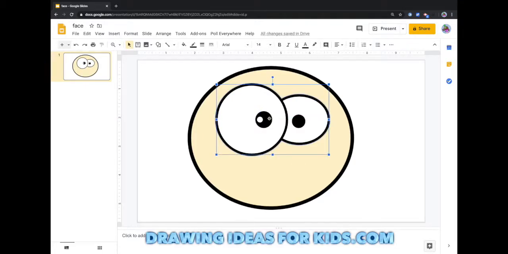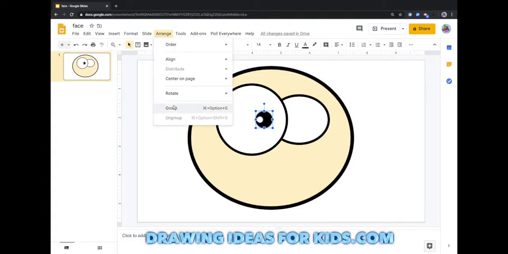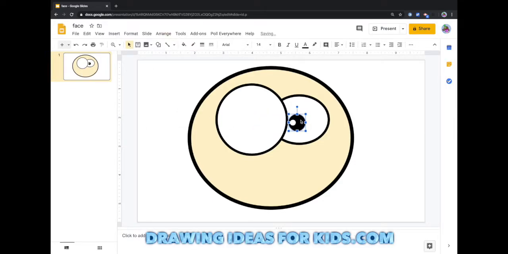Ooh, that looks great. But you know what I'm going to do? I'm going to change my mind. I'm going to delete this one. I'm going to show you a little faster way to do this. I'm going to hit this one, and I'm going to click on this little circle. Otherwise, if I move it, you see how that one's going to stay there. So I'm going to click, shift, and I'm going to group them together. So I'm going to go to arrange, group. Now you see if I move it, they're together as one.